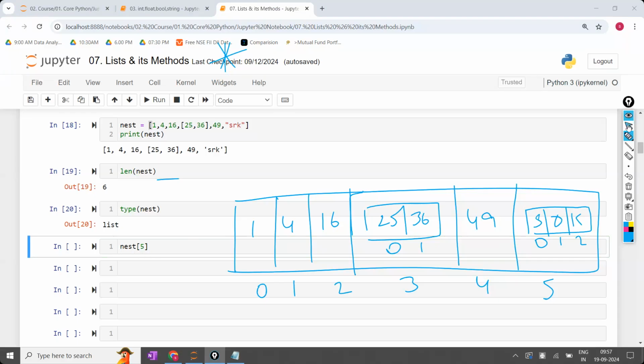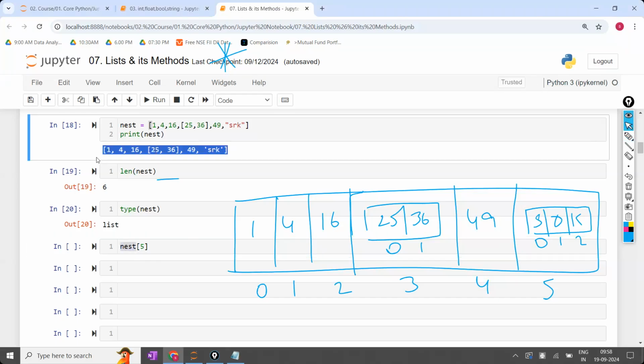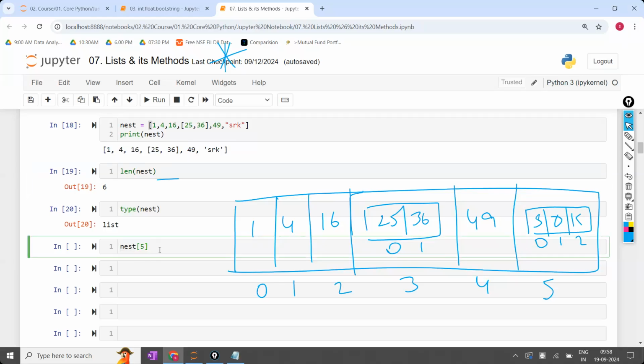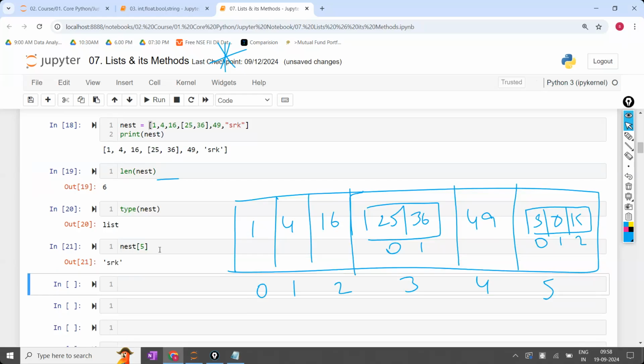What is the answer of nest of 5? First you have to collect what nest is. Nest means this one. In this, what is the index number 5? 0, 1, 2, 3, 4, 5. Index 4 is 49, and 5 is SRK. So what is the output of nest of 5? SRK. Right? Now, whatever you have got, I want the R in that.